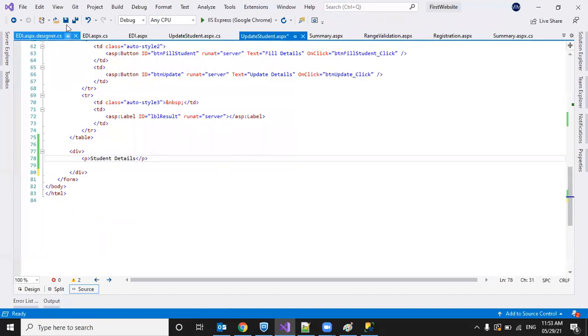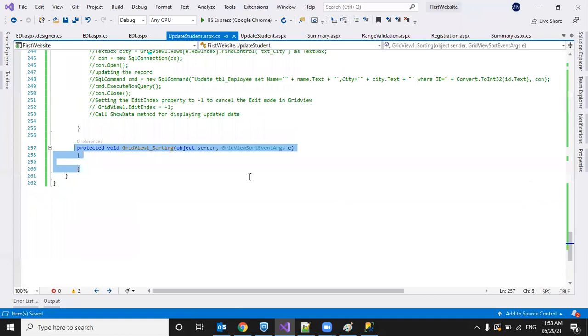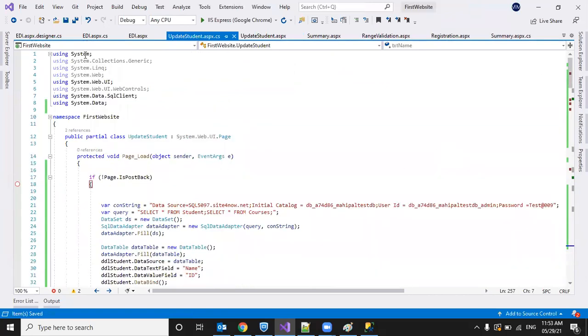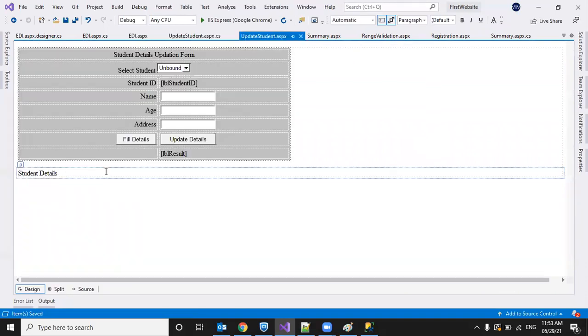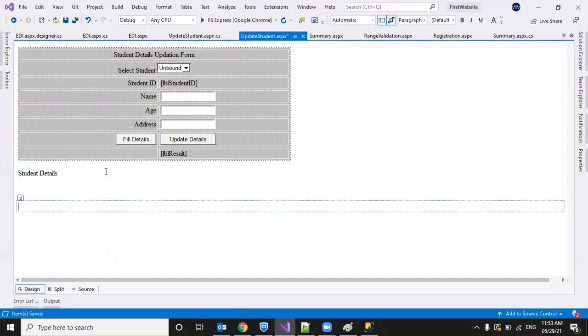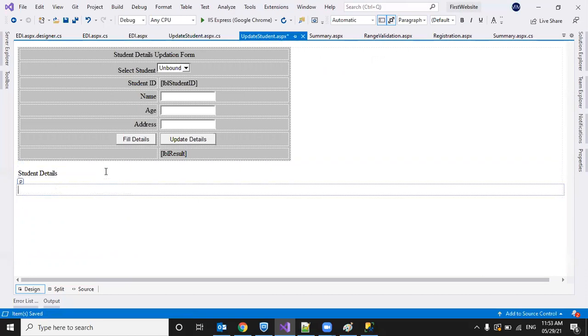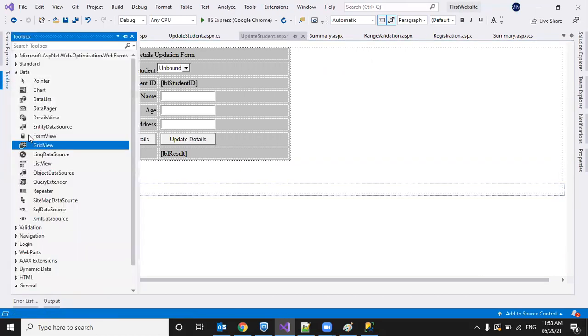We will write our own code. Now we will take a grid view control and write our own code to bind the data and perform different operations. So let me take a grid view control.